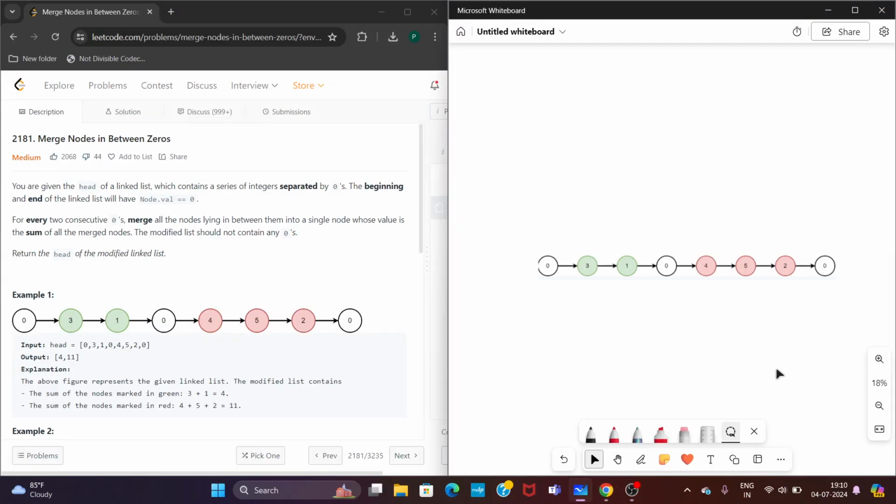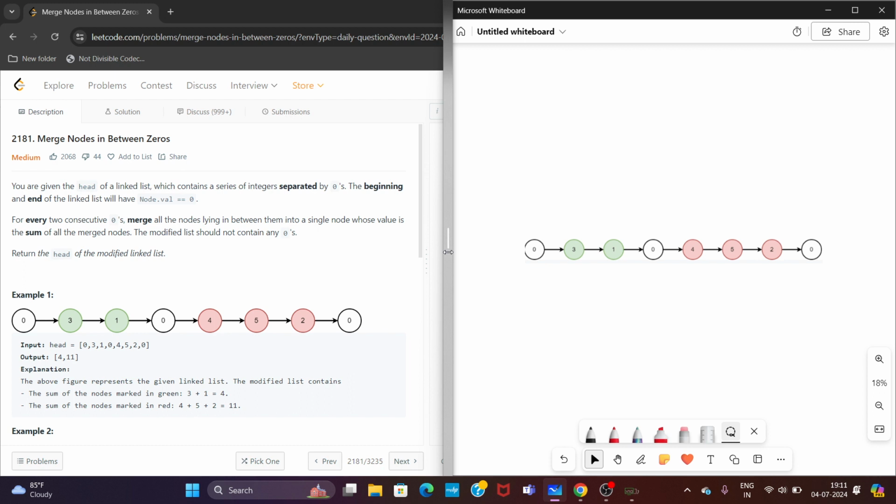So, hello friends. In this video, we are going to discuss a Leetcode problem of the day, merge nodes in between zeros. Basically, what the problem statement says, let's see, you are given the head of a linked list, which contains integers separated by zeros.